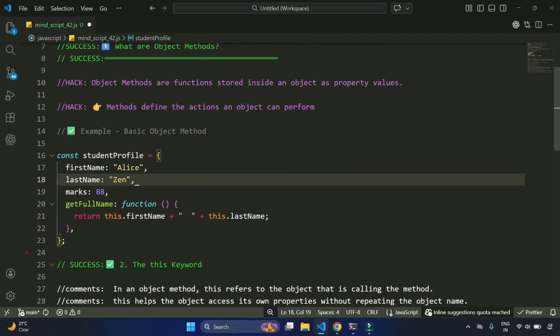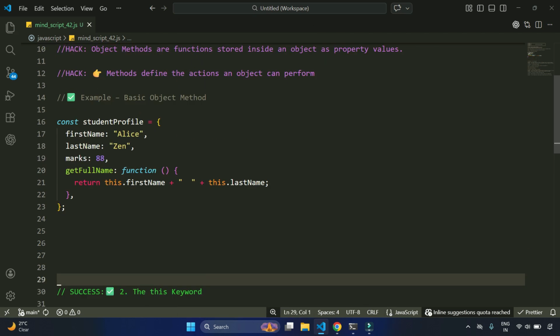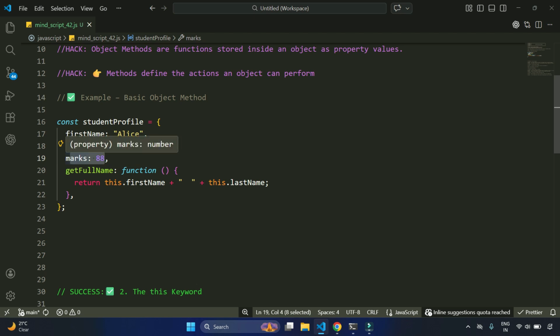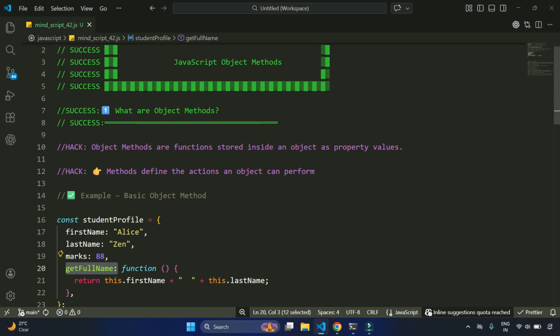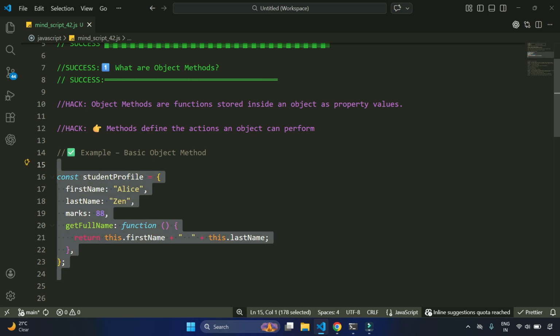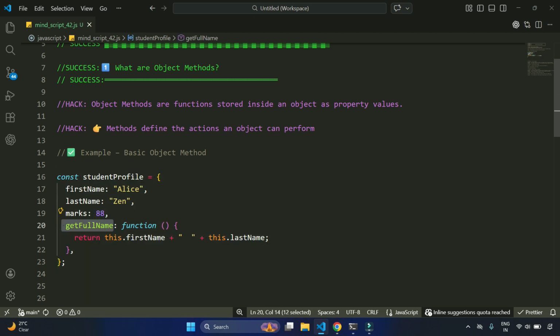Got it? So this is your object here. Okay, let me explain. This is your first name, then last name, then these marks are the properties. First property, second property, third property. Then here, get full name. Get full name is a method because it stores a function, and you see the definition here. You see this is an object, but this get full name is an object method.